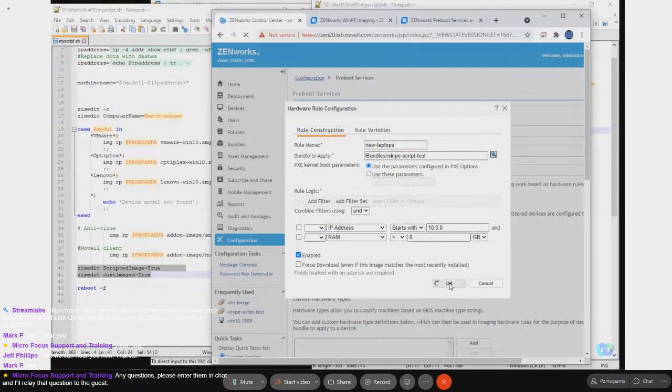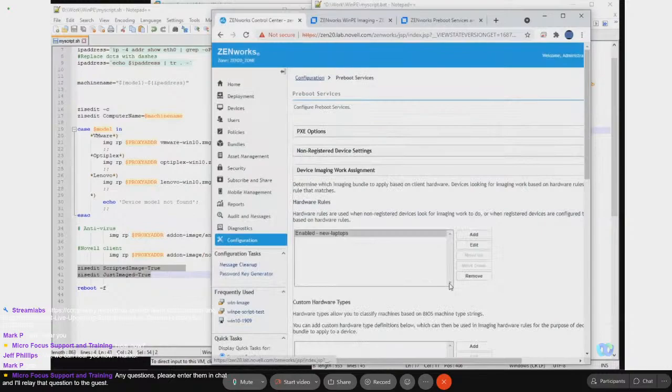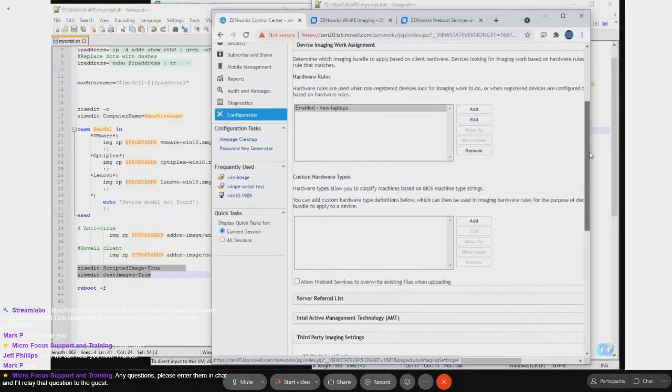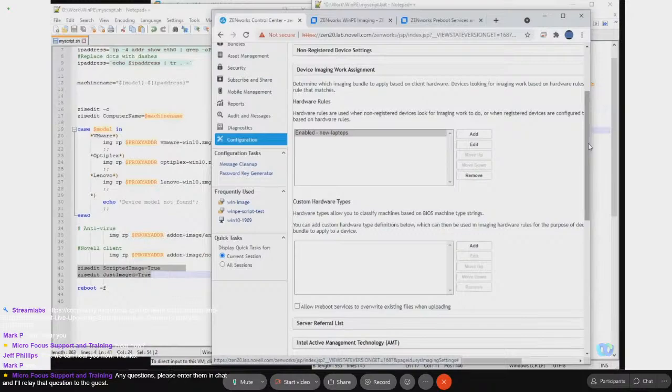And then you say okay, and then you have your hardware rule enabled, and anytime a machine boots into that network and meets those conditions, it will get this imaging script. And that imaging script obviously has other conditions, based on the model, it will decide what image file to apply to that device. Again, trying to automate all those processes. Absolutely, yeah. And then you can go crazy.